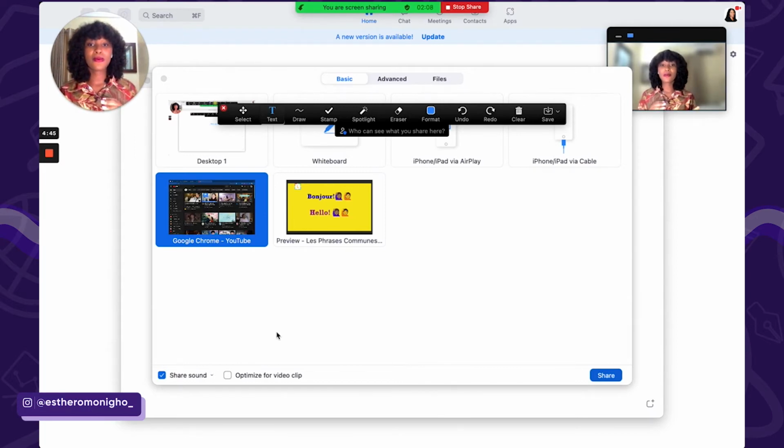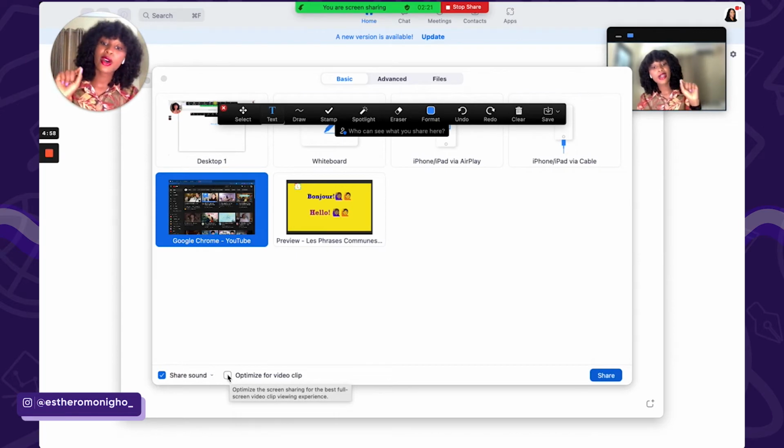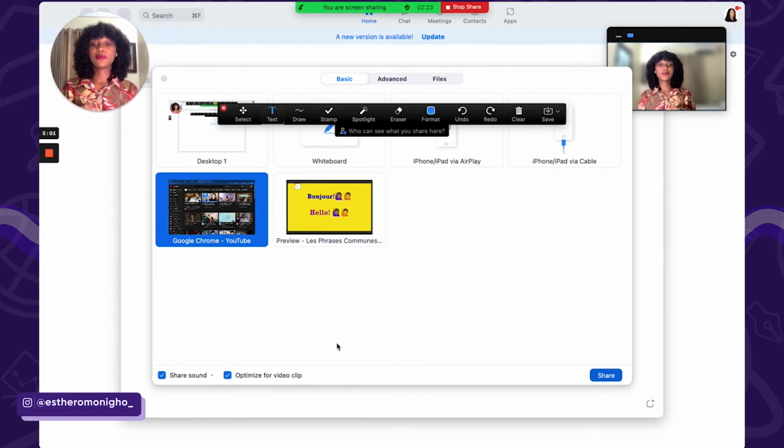There is this choppy feeling you get. It's like your video is not playing smoothly. I mean, your participant will not really enjoy the video you're sharing. So you should click on the optimize for video clip option, because it helps the video to be less choppy. It reduces the choppiness and your student can have a good experience of what they are watching.